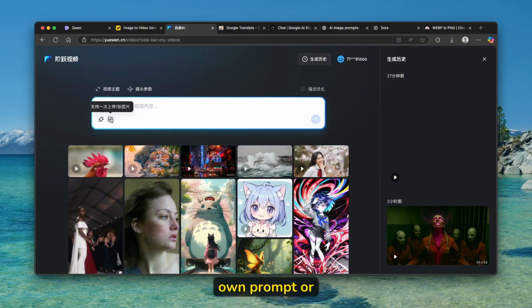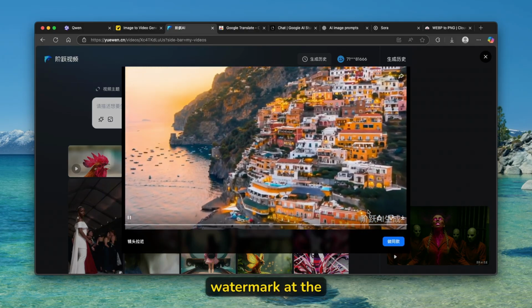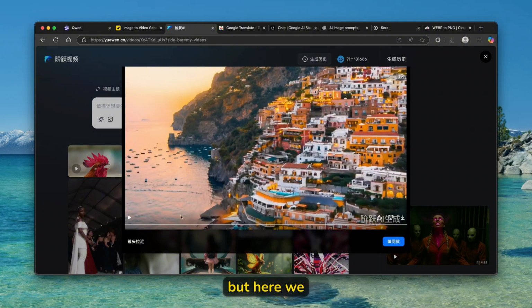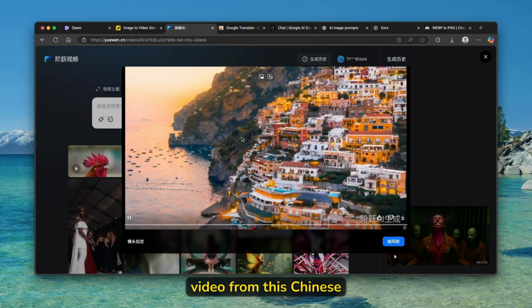Now you can see here that it has this watermark at the bottom right corner. But here we can see this beautiful video from this Chinese free AI video generator. I think it looks super nice. Now you can also download videos which others created by clicking on this arrow right here, and this will save it to your computer. Now you can see here a ton of videos made with this tool.